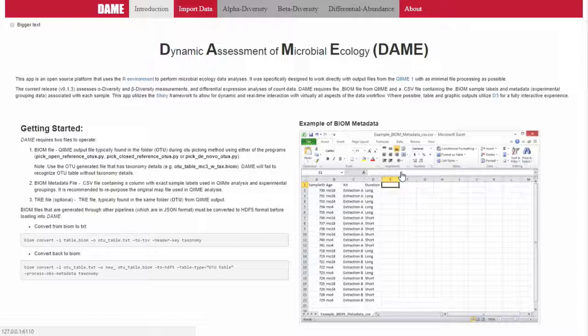You need a biom file, which is a standard file format for microbial sequencing data. And you'll typically get it through the end of an informatics pipeline that will do the alignments and OTU picking. And for those that aren't familiar with OTUs, those are operational taxonomic units, which are clusters of sequence reads that you can kind of think of as a bacterial species.